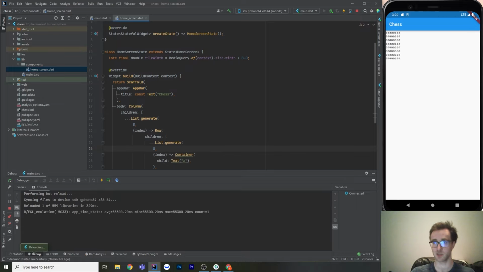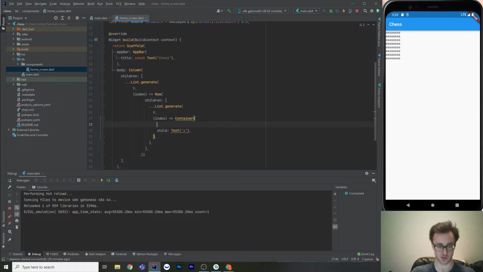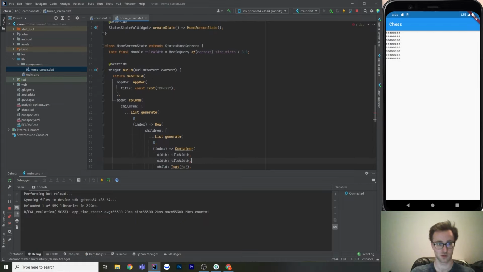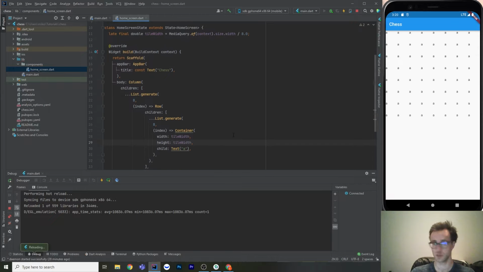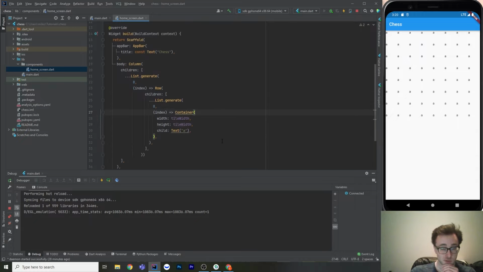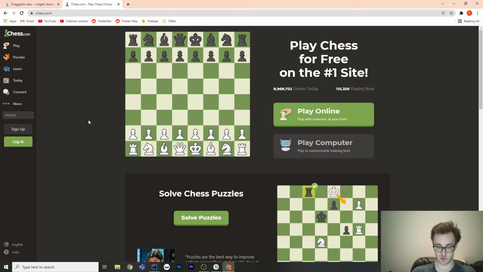Okay, so we got an 8x8 grid, but it's the wrong size. So our width and height both need to be the tile width. Okay, that's looking pretty good. So we're going to need colors. We're going to need 2 different colors. Let's steal the colors from chess.com here.